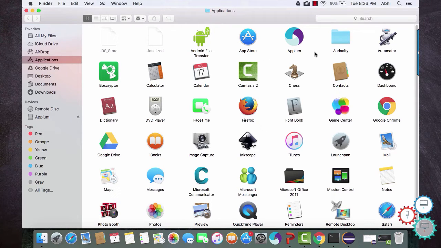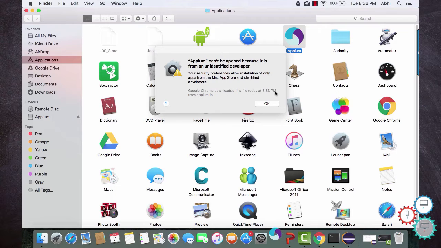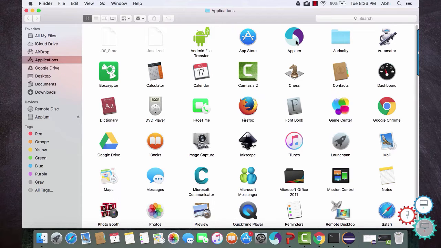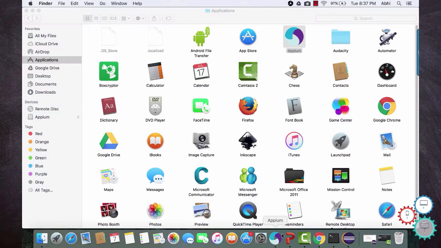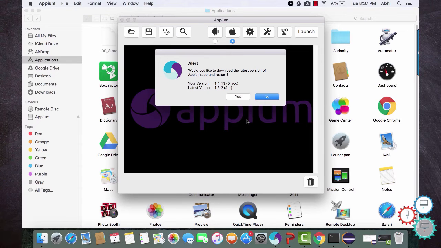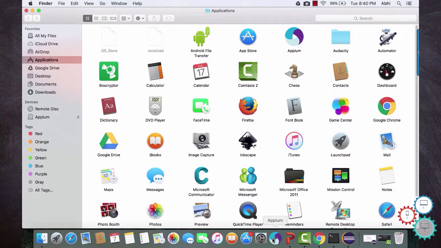Once installation is complete, double click on appium icon to open it. If you get an error message as appium can't be opened, there is an easy way to fix this issue. Click on OK to get rid of this pop-up. Hold Ctrl key on keyboard and click on appium icon. This is similar to context click on Windows. Click on open. If you get a message to upgrade a version, go ahead and click on yes. Once upgrade is done, open appium again.